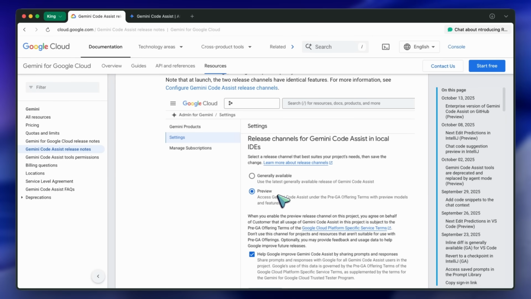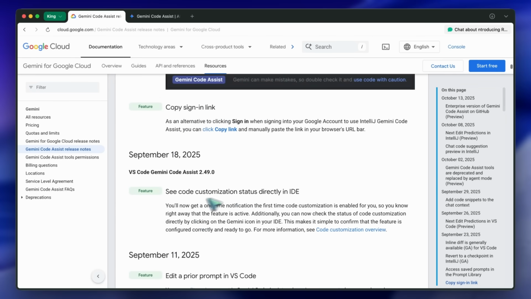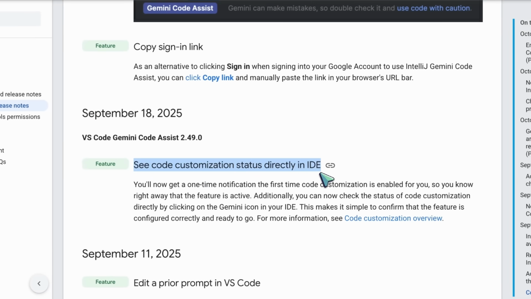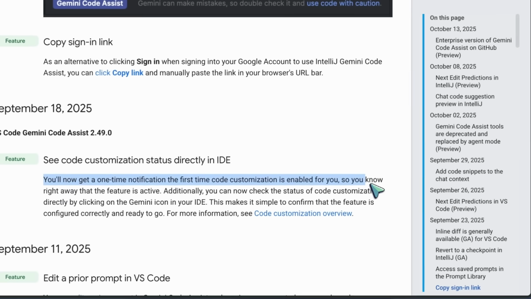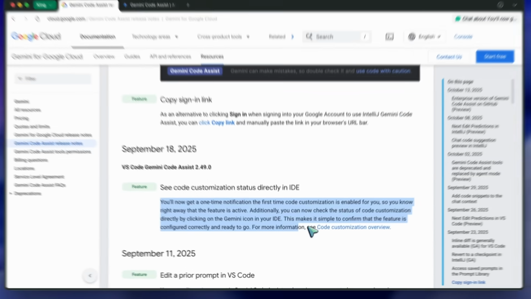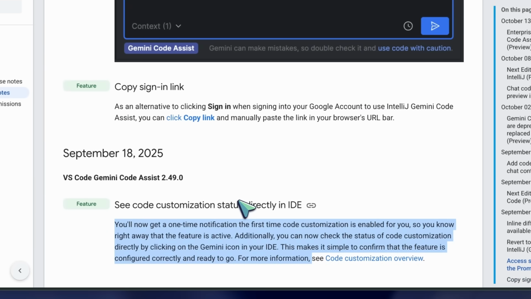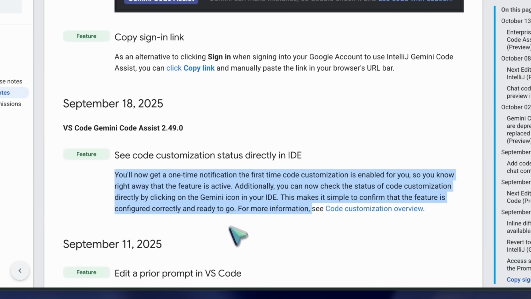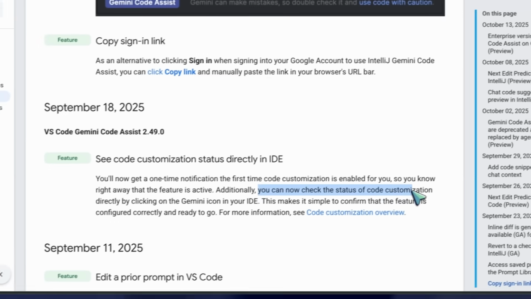On September 18th, there's a pair of updates for VS Code. First, you'll see a one-time banner telling you that code customization got enabled for you. Handy, so you know the model is using your org's code base. Second, you can check the current status by clicking the Gemini icon, which saves you from wondering whether your requests are using the right context.